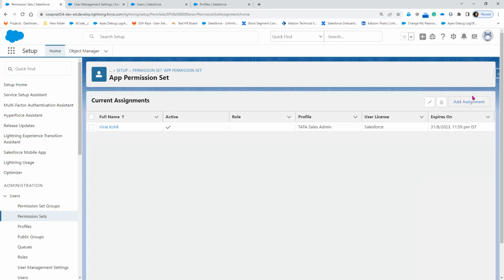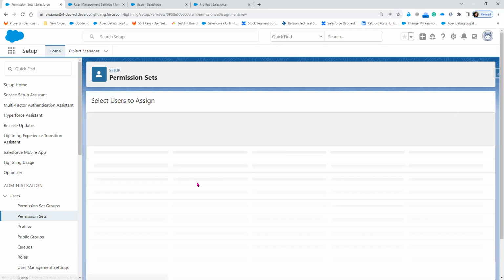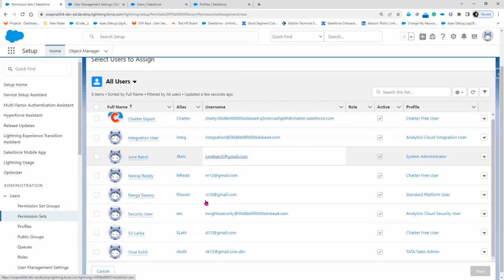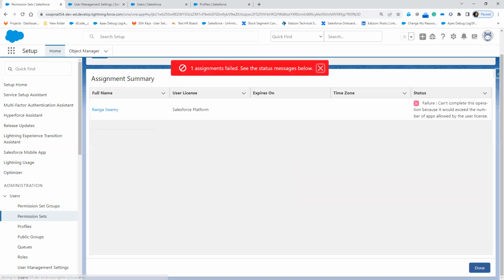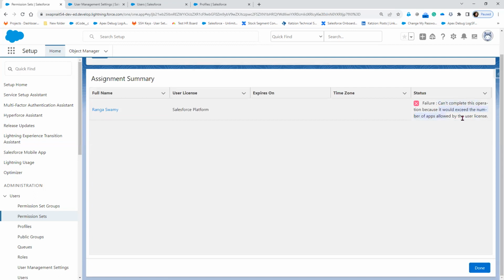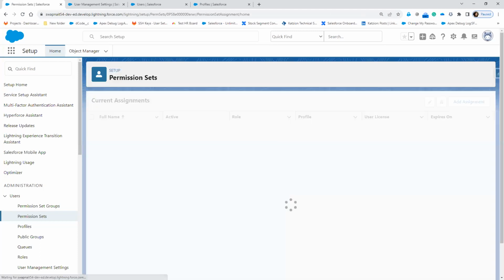Okay, now let's add a few more users. Instead of a Chatter Free license, I'll go to the next user, click on the next button, and click on assign. Cannot complete the operation because it would exceed the number of apps allowed by the user license. What is the user license there? The user license is Salesforce Platform. Whatever applications we are providing cannot be handled by this user.